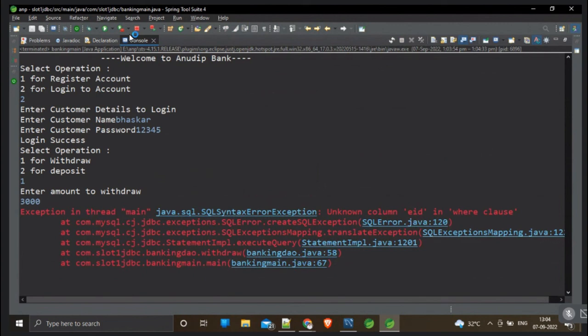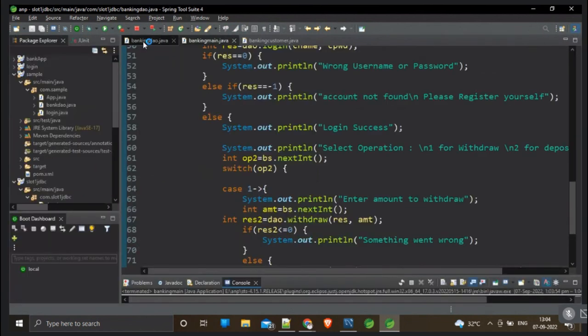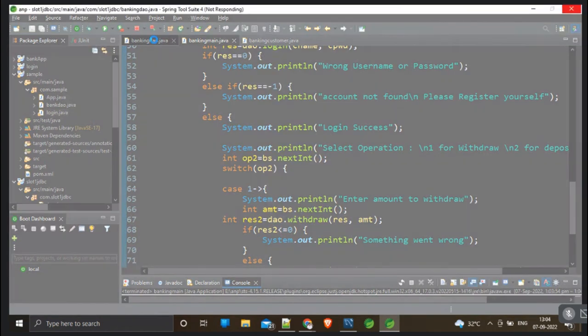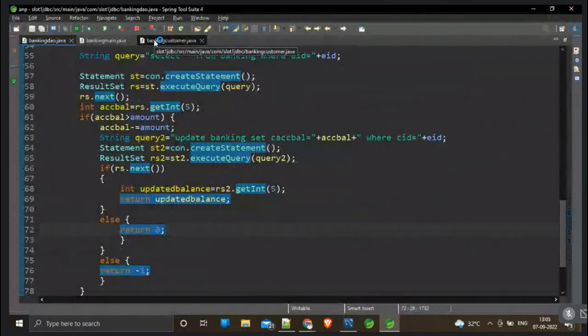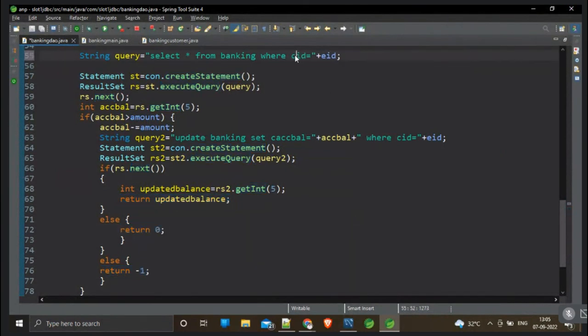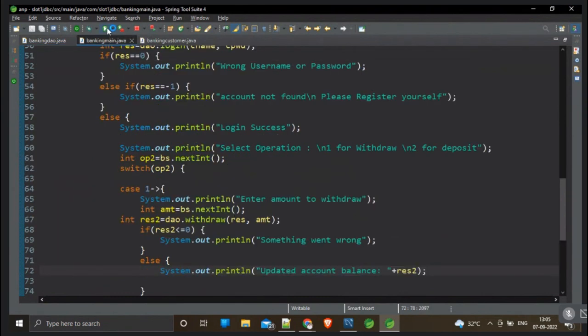So let's check the issue. Unknown column employee ID in where clause. By mistake I wrote EID instead of CID. Actually, we have to write customer ID, because the column name is different. Here we have to write CID, not EID. Okay, clear. Now you can run this.